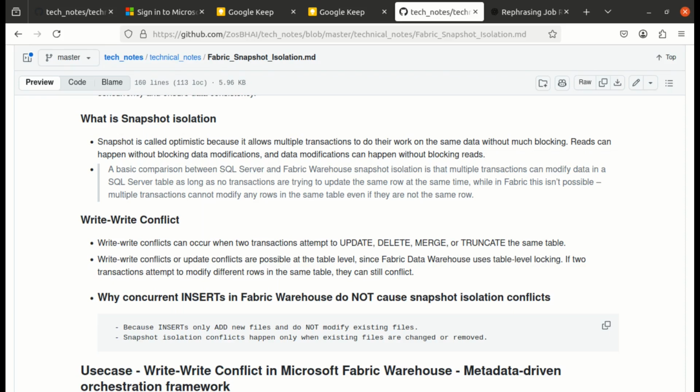A write-to-write conflict occurs when two transactions attempt to modify the same table at the same time. This includes operations like update, delete, merge, or even truncate. And here is the key thing to remember. In Fabric Warehouse, even if two transactions are updating different rows within the same table, they can still conflict. This is because Fabric Warehouse uses table level locking under snapshot isolation.